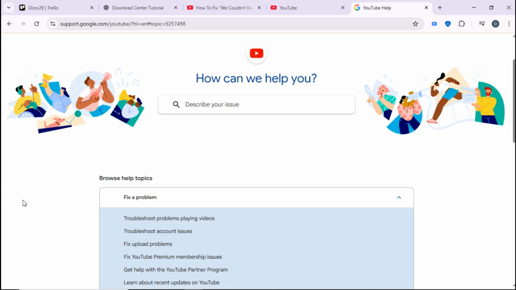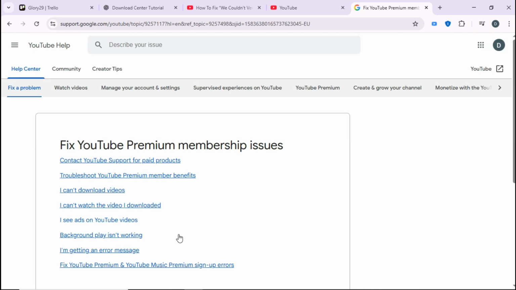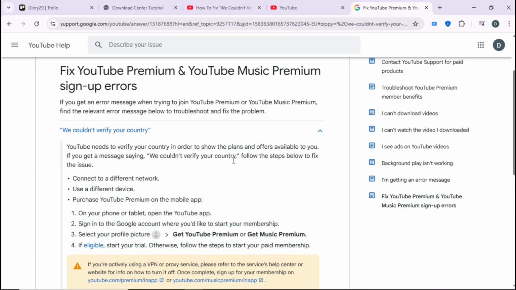Next, click on the Google YouTube Help page. Scroll down until you see the YouTube Premium section and click on Fix YouTube Premium Membership Issues. Then, open the link that says Fix YouTube Premium Sign-up Errors. Keep scrolling until you find the option labeled "We couldn't verify your country." This is where the main fixes are listed, so follow the steps carefully.